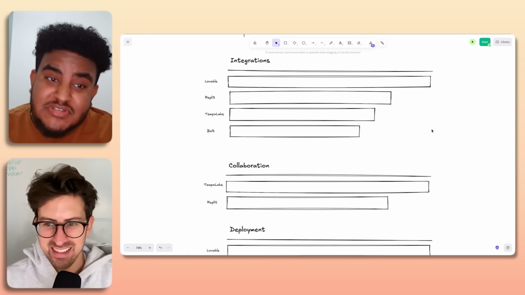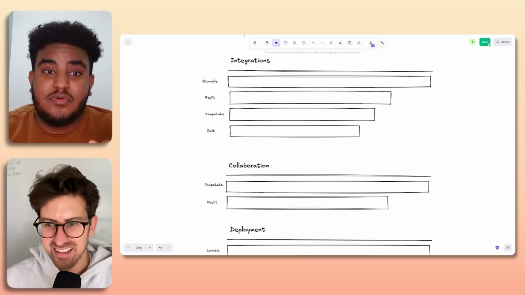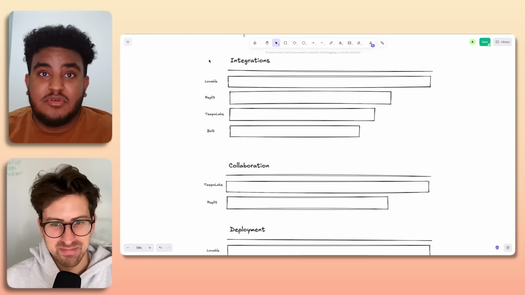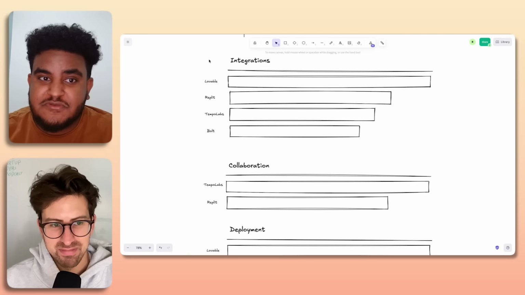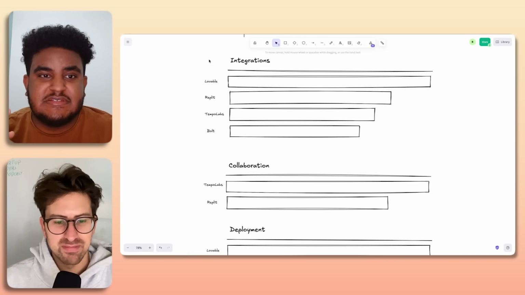But I will say some tools are better than others. For example, integrations, Lovable's killing it, right? Integrating with Stripe is very easy. With Supabase is very easy.